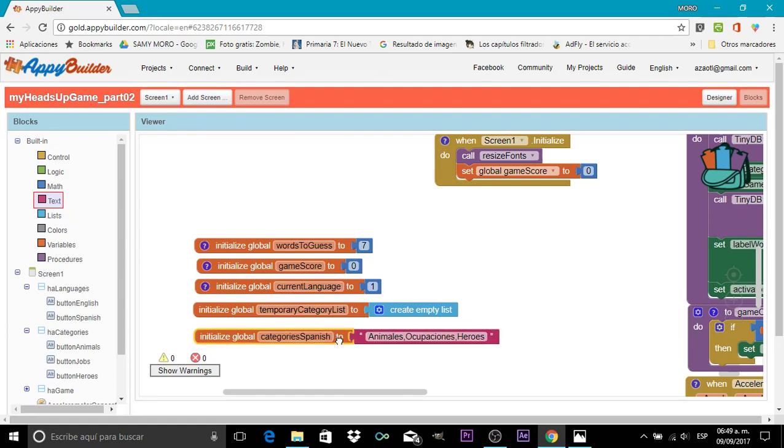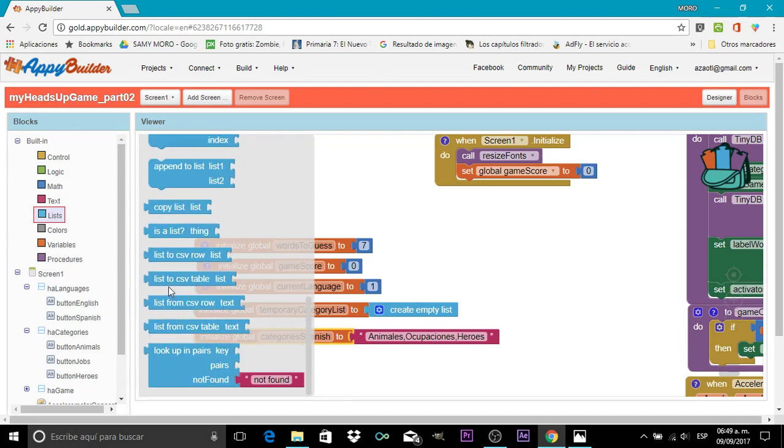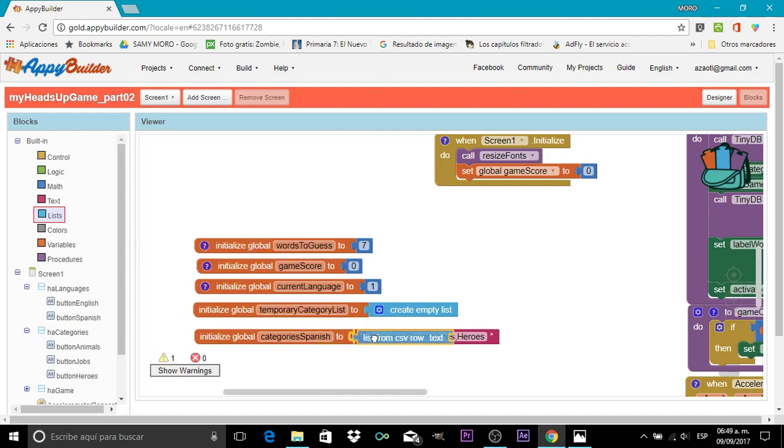Now, this is not a list. To create a list, we're going to go to list, and we're going to create a list from the raw text. Okay, list from CSV raw text. Just use commas to separate your items from your list. Now you have the list.